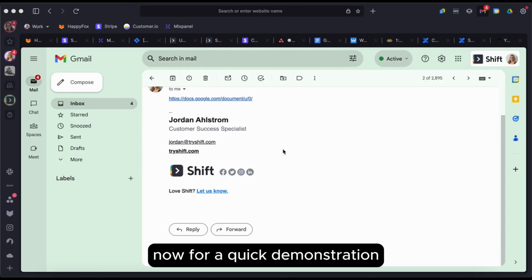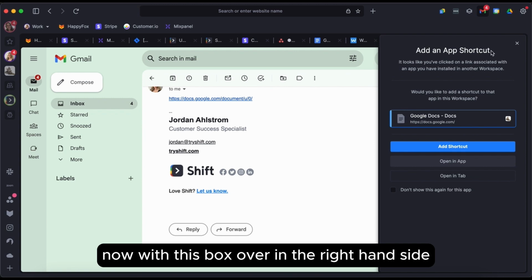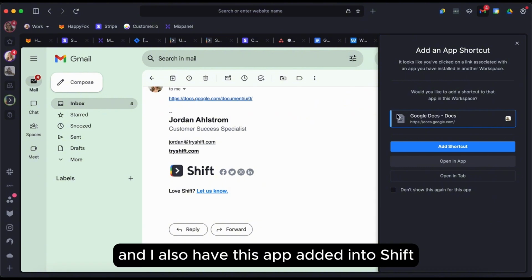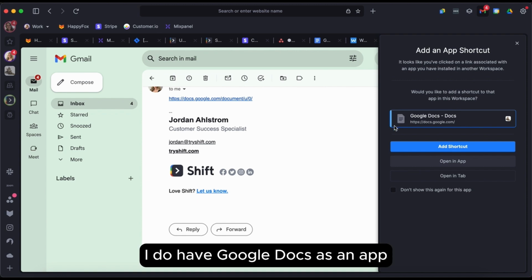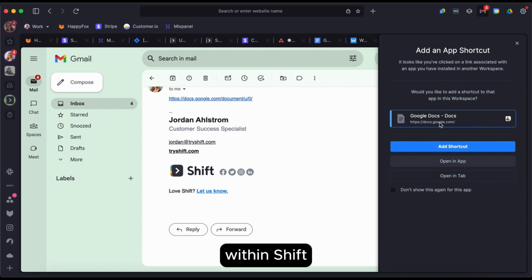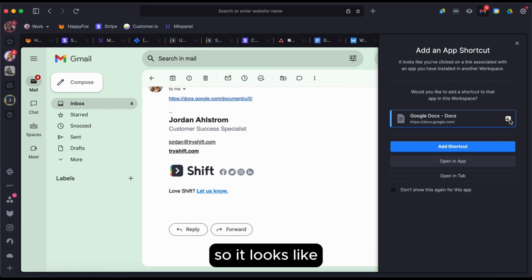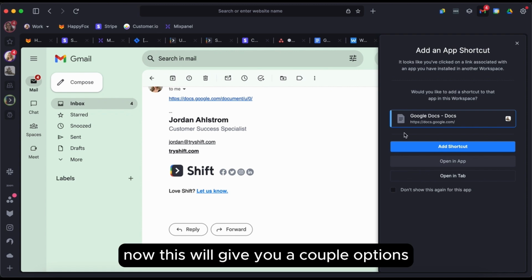Now for a quick demonstration. I'm going to select this link here, and I will be prompted now with this box over on the right-hand side. This pop-up opened up because I had those settings made, and I also have this app added into Shift. I was trying to open up a Google Docs link, and Shift has recognized that I do have Google Docs as an app within Shift. It will show in the corner here what workspace this is, so it looks like this correlates to my workspace over here. Now this will give you a couple options.